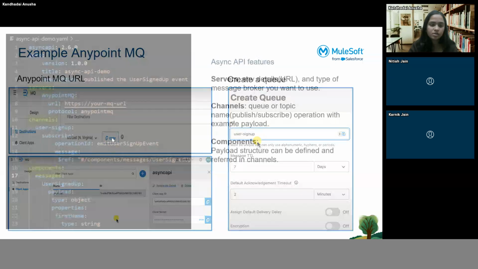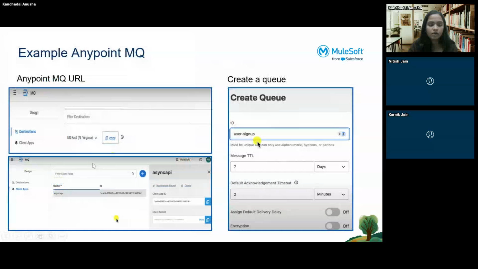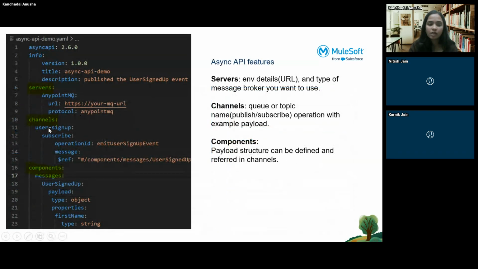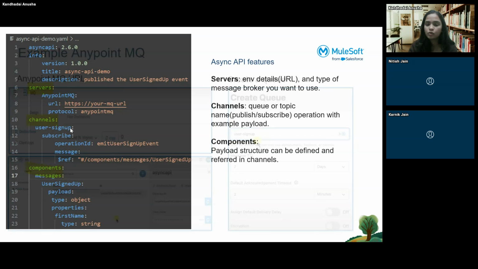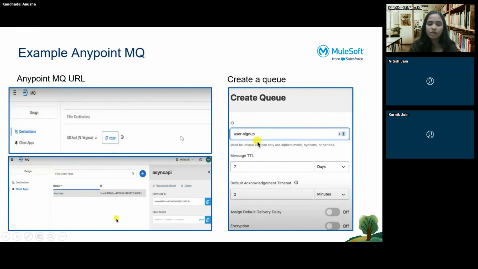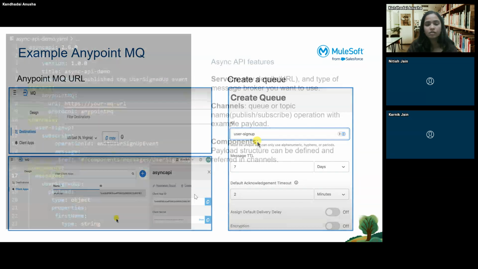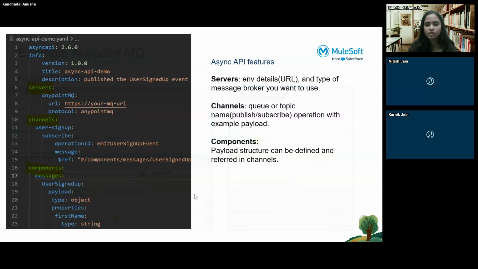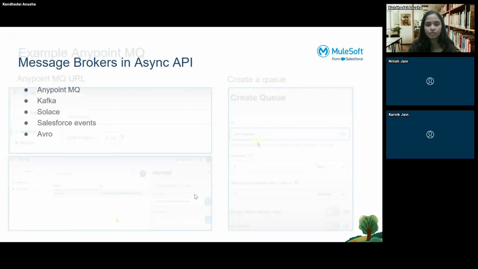So you just paste that URL here, and you can create a queue with the user sign up. As I've mentioned, user sign up is my channel, which is like a queue name, and I've created it. And at last we should have this client application created for this application. So we'll have client id and client secret, which is used in Anypoint Code Builder before deploying the application to test it out. So this is it about these features and how we create it.